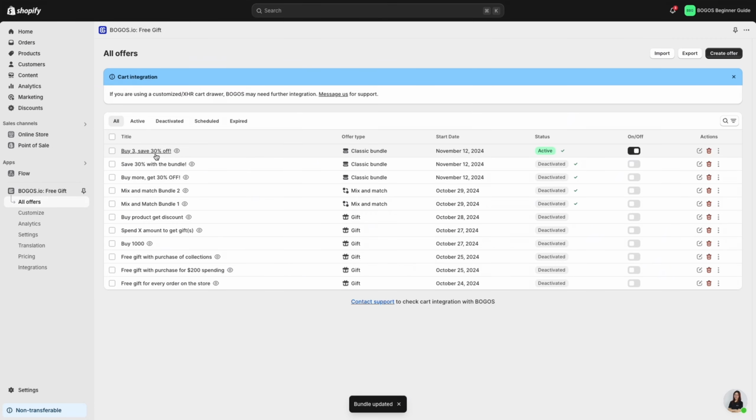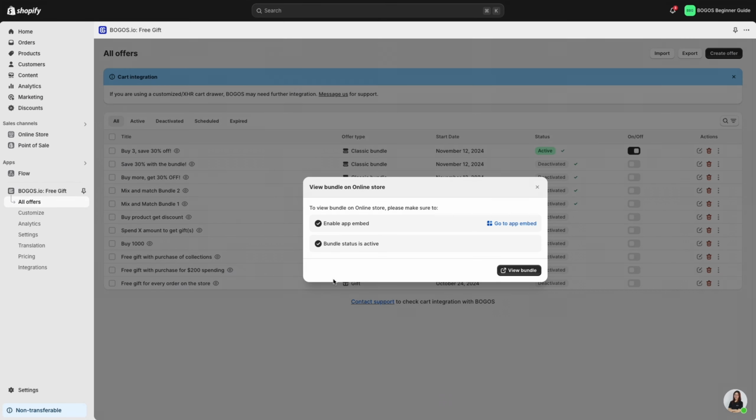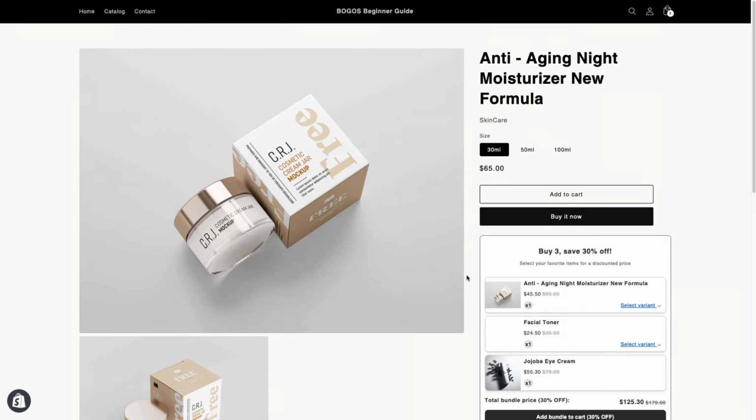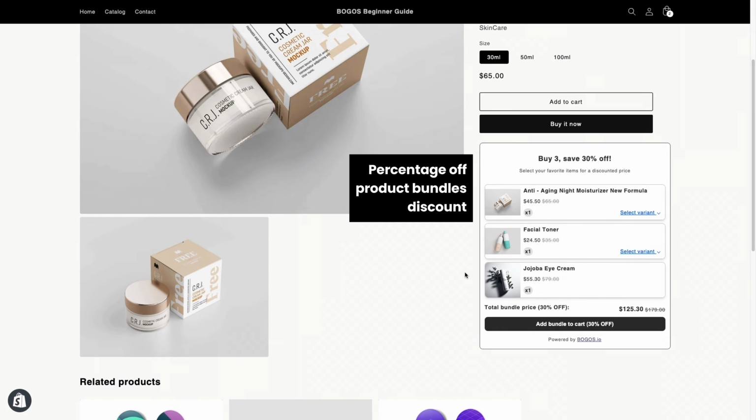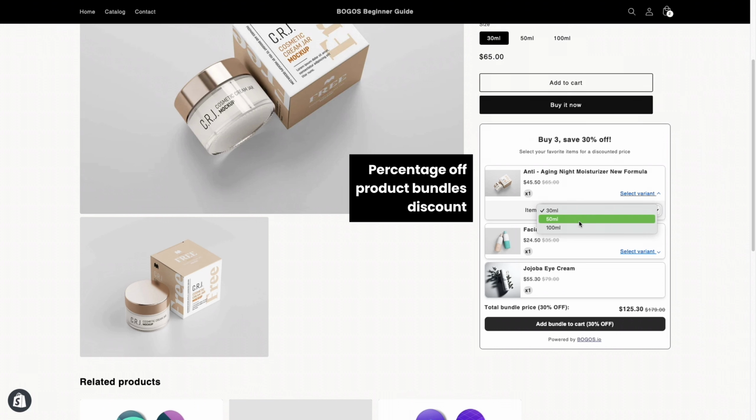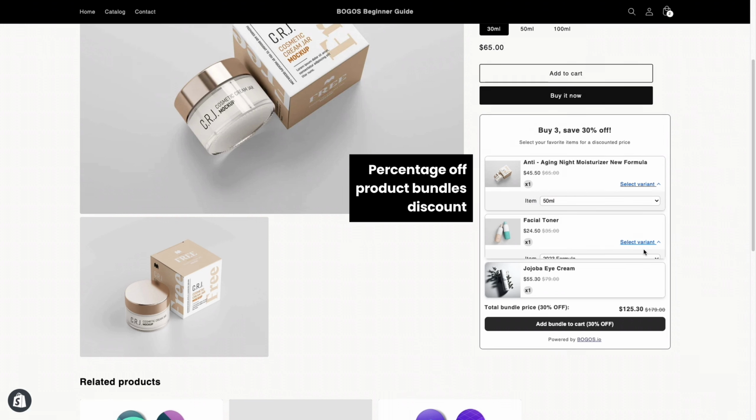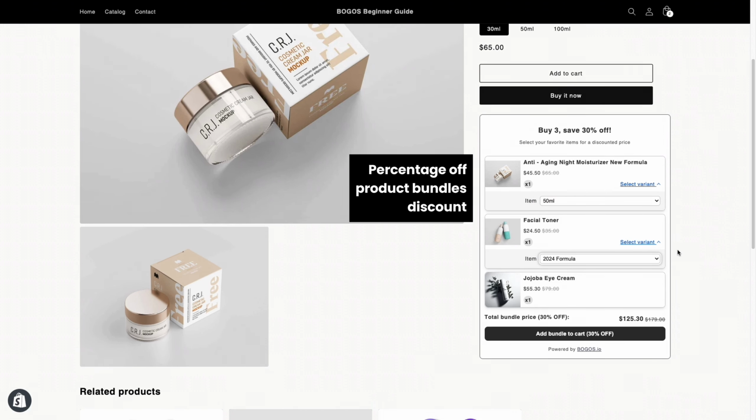I've set up the product bundle, so let's see how it looks on the store. In the product page, the bundle appears just underneath the Add to Cart button. Customers are able to select the variants of the products. And when they add it to the cart, the discount is automatically applied.